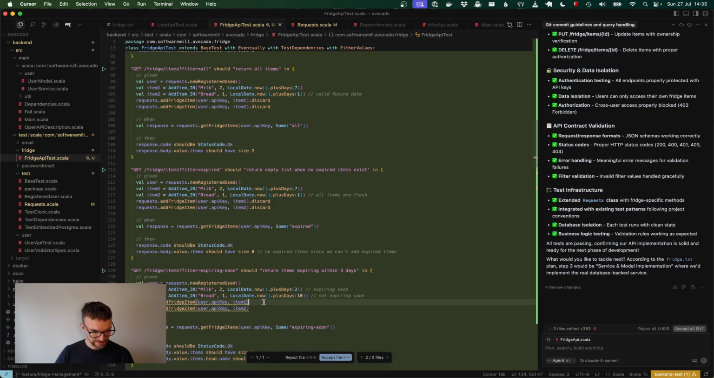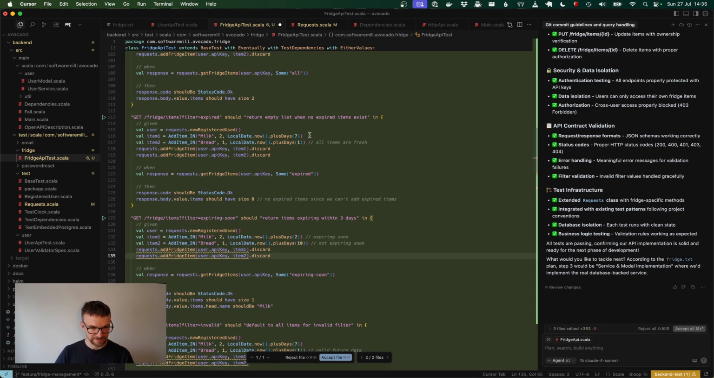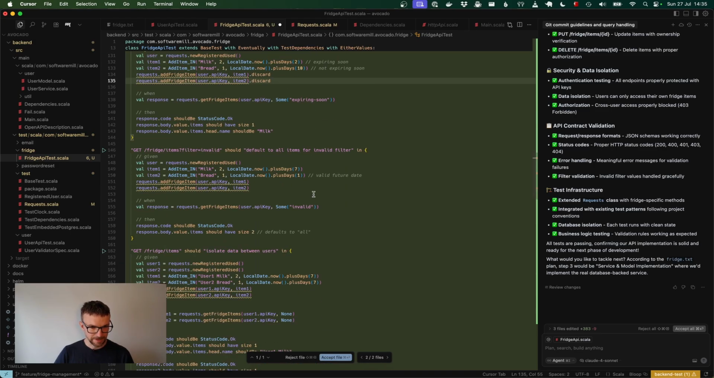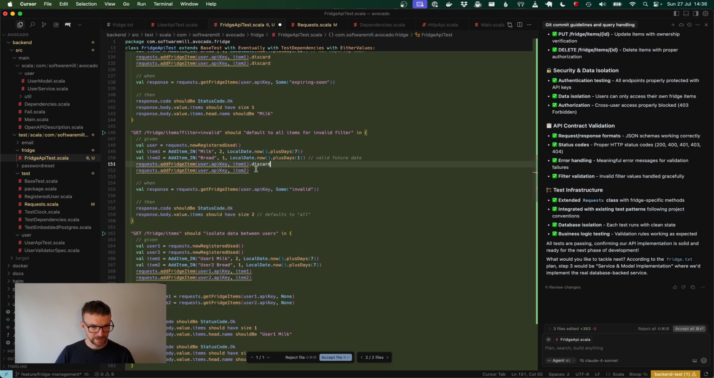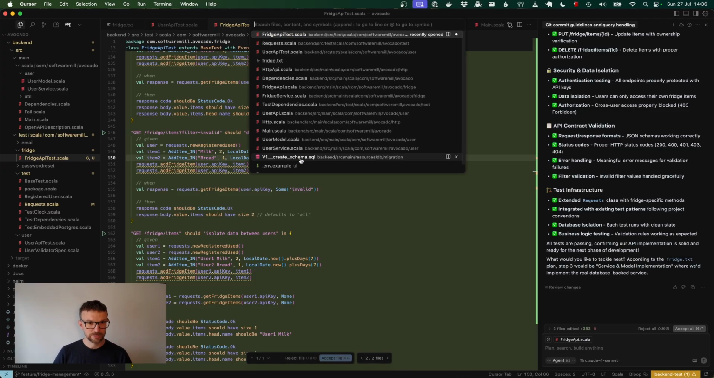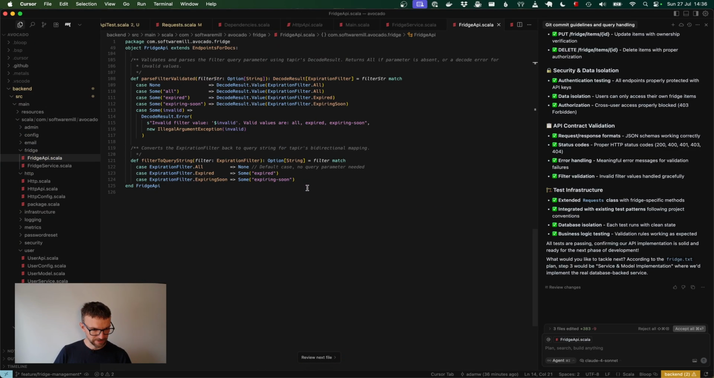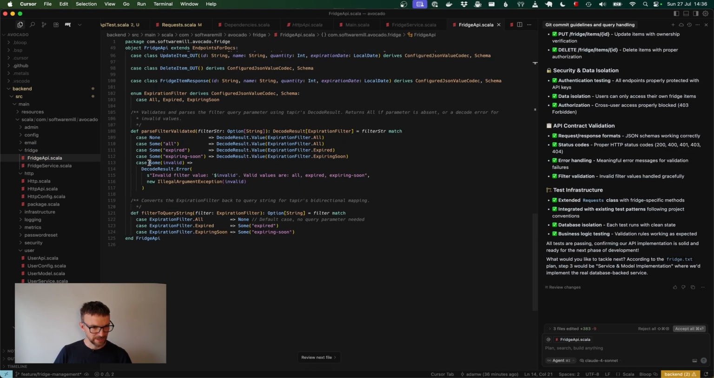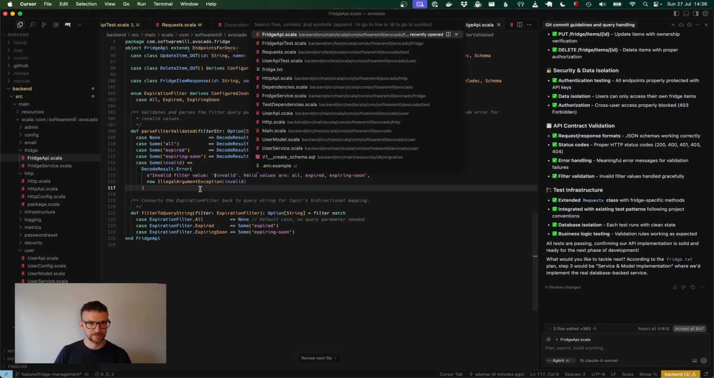Okay. And same over here, so there's just various tests for expiring items and all items for invalid. So this actually probably the filter here, which if it's invalid, this should be fridge API. So this will actually be rejected, right? Because we have an invalid filter, we return a decode result.